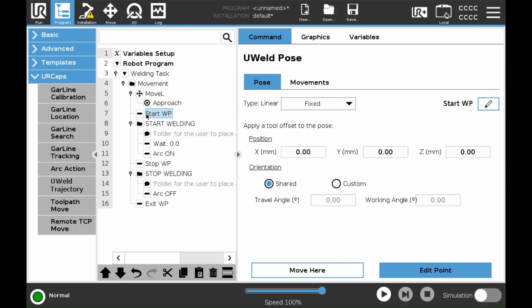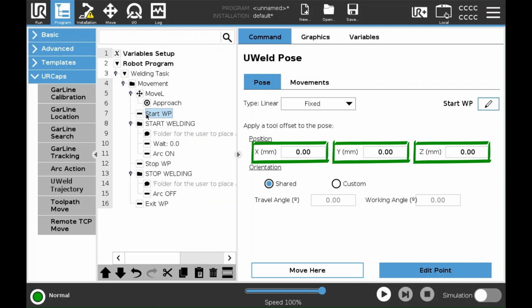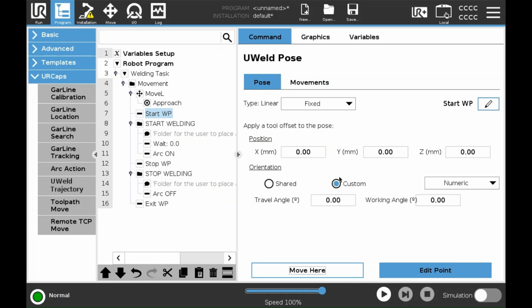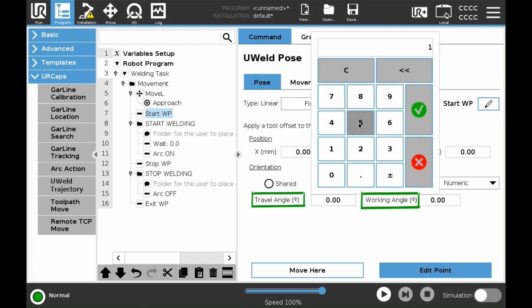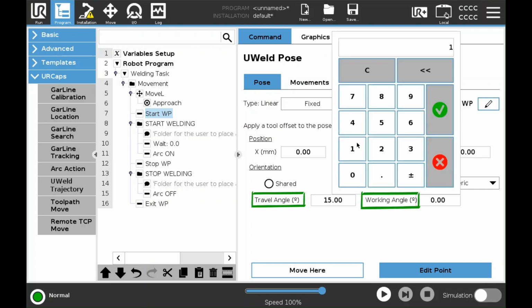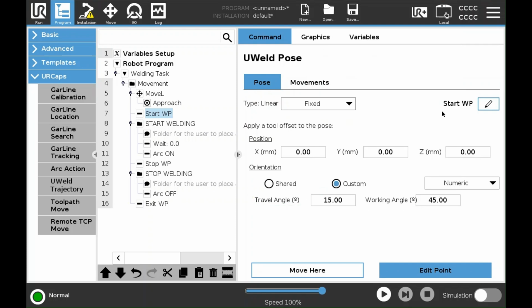The UWeld waypoints allow for additional configuration of trajectory positions. We can set an offset in terms of the robot's position, in case small adjustments are needed. This offset is indicated by distance values along the X, Y, and Z axes of the tool frame. Additionally, we can set a specific travel or working angle for the selected waypoint if needed. If not required, the shared configuration should be kept.